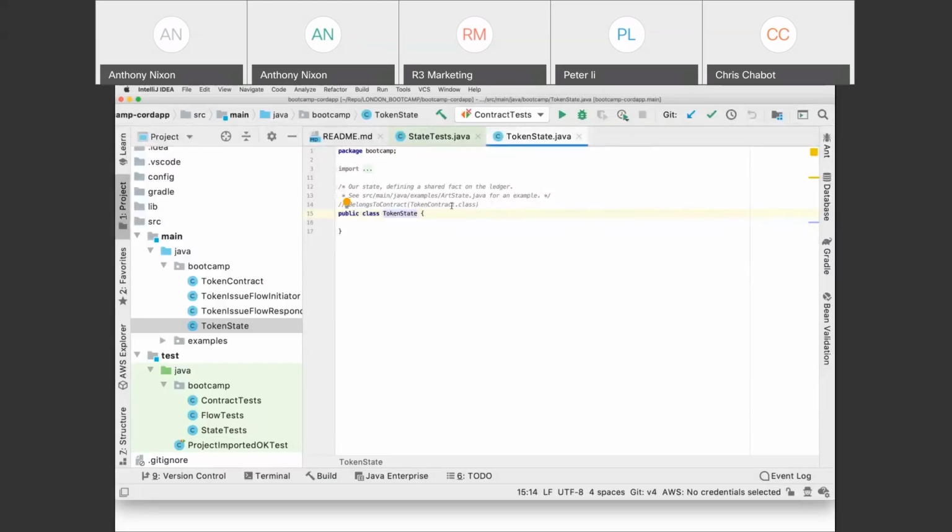Okay, this state, does everybody remember what this is? It's a shared fact. It's a database record. It's something we want to represent on Ledger. Right now, all I have here is an empty class. There's nothing going on. Exceptionally boring, right? But how are we going to say that this is a Corda state? How are we going to say that this is one of the things that we're going to be sharing on Ledger? And the first thing that we're going to do is that we're going to implement contract state.